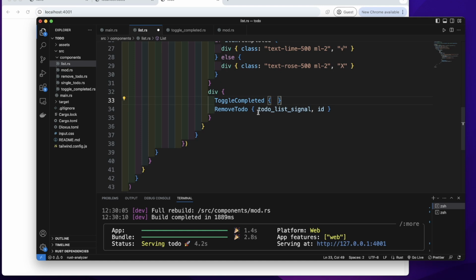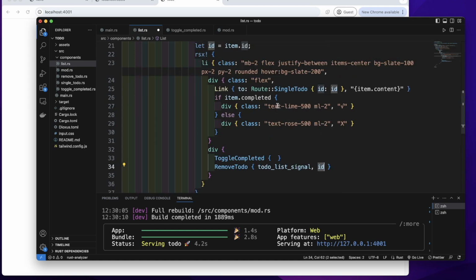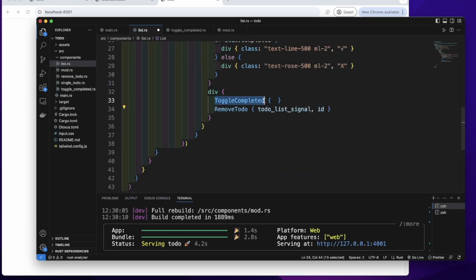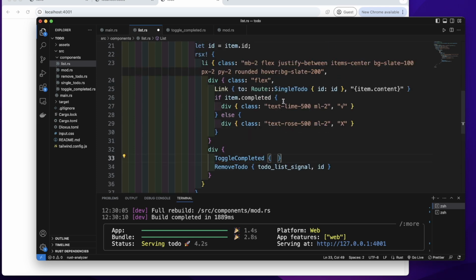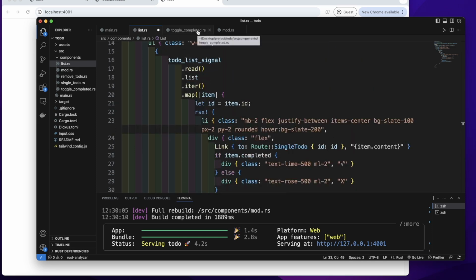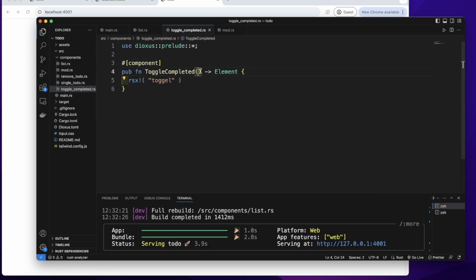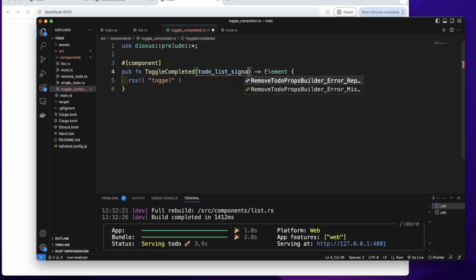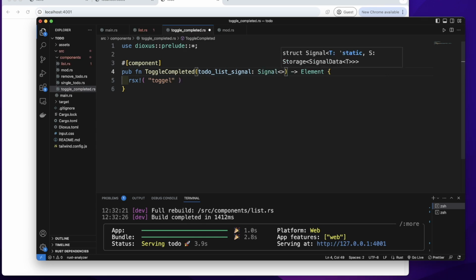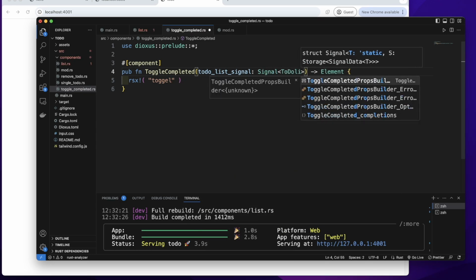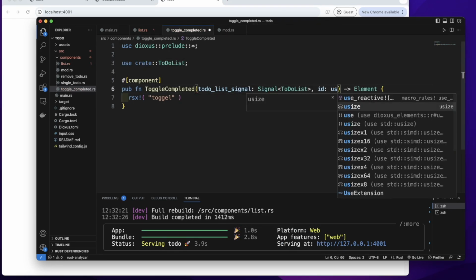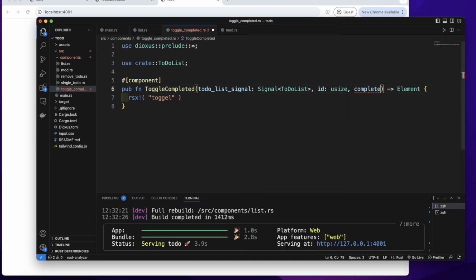And we also will pass the to-do list signal, ID, and also the completed from the to-do item to this toggle completed component as props. So in this toggle completed file, in this component, let's add props. To-do list signal type will be signal holder to-do list. The ID will be usize. Completed will be a boolean value bool.